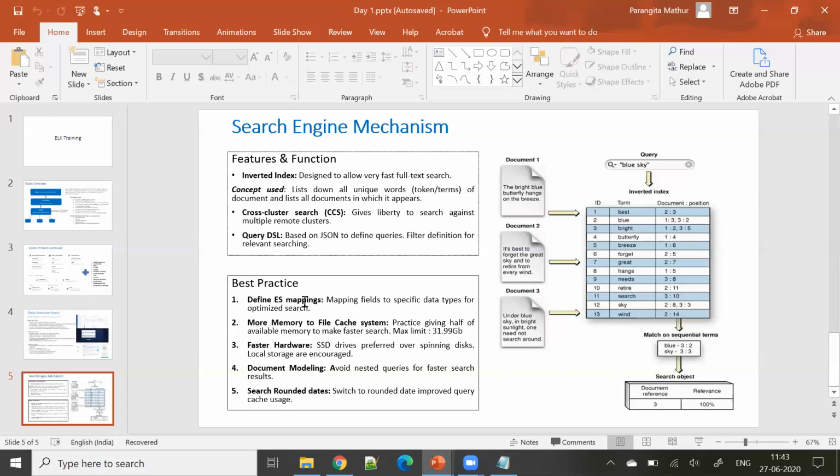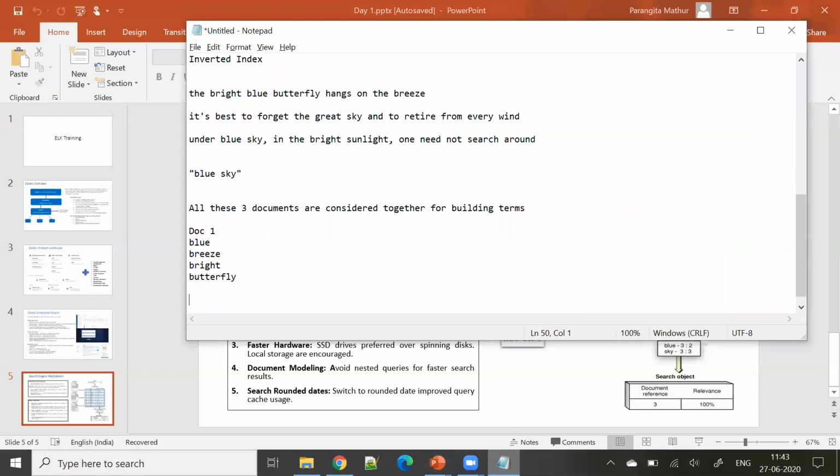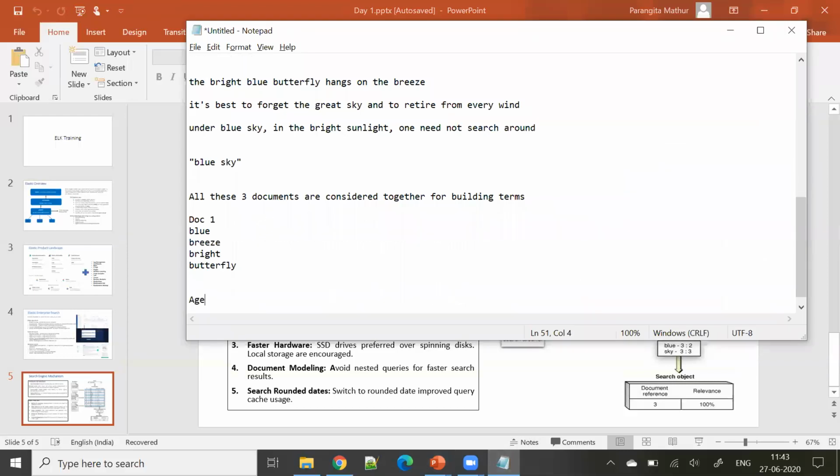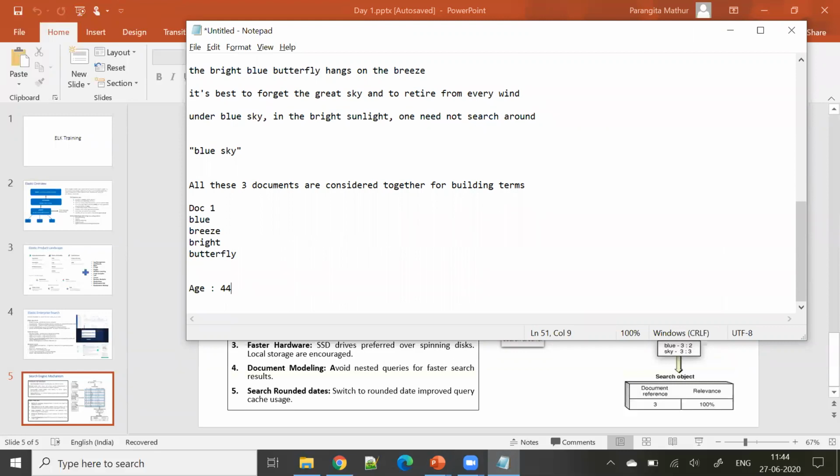Now suppose I have multiple things with me. I have age 44, suppose. So age is a string, but here 44 is a number, right? So 44 cannot be stored as a string. We have to define that if I have this particular data, then whatever comes up in this place should be considered as a number. Whatever the value of age shows, it should be considered as a number.